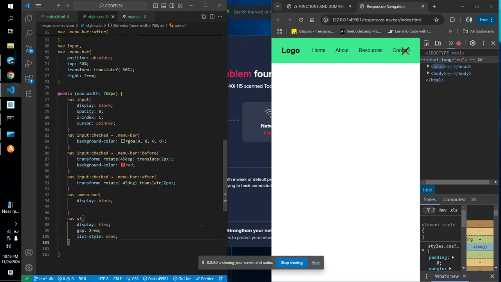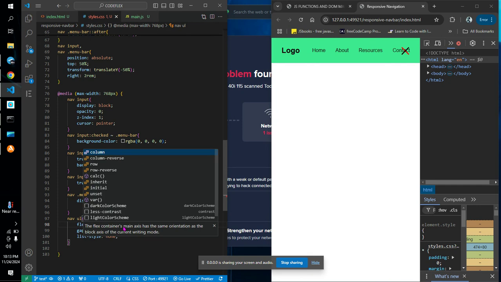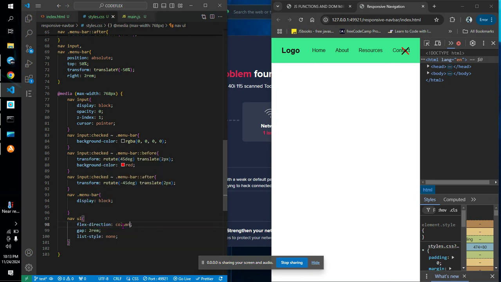We want our UL at this particular point to display flex and flex direction. Okay, it's already display flex. Let me take that off and just say flex direction should be column, right? Yeah, and it's now column, and also is at the top, right?